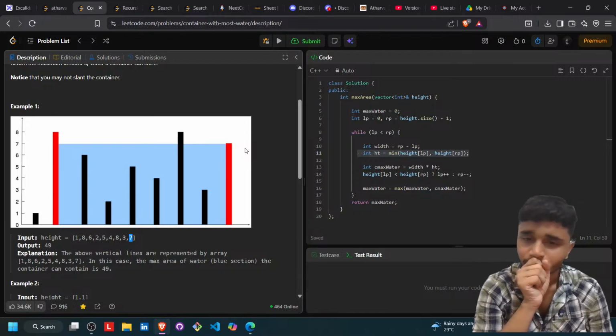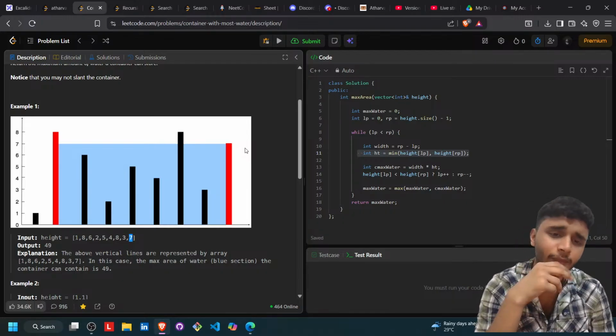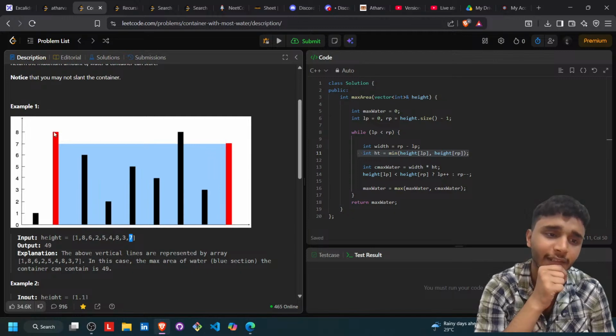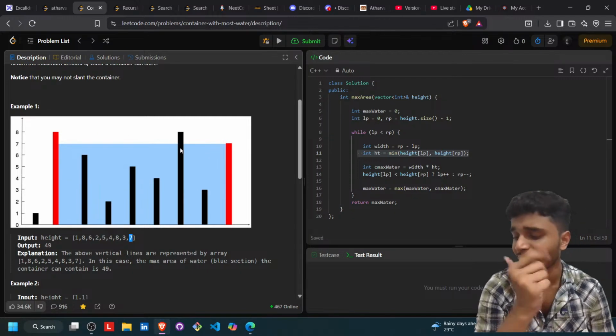But I know that you guys are thinking, why do we not choose this line and this boundary, as this was left and this was right? Why haven't we done that?